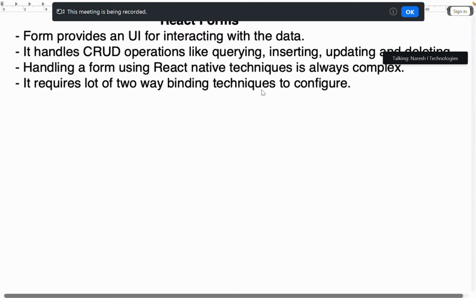And you know that two-way binding means every element requires an on change event. So handling interaction is complex.